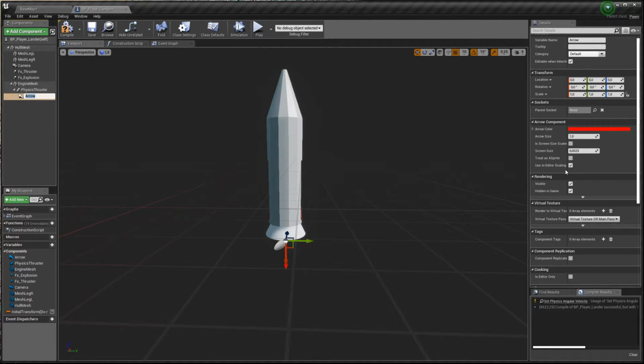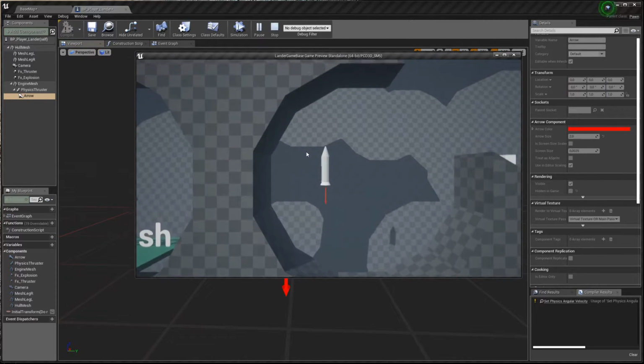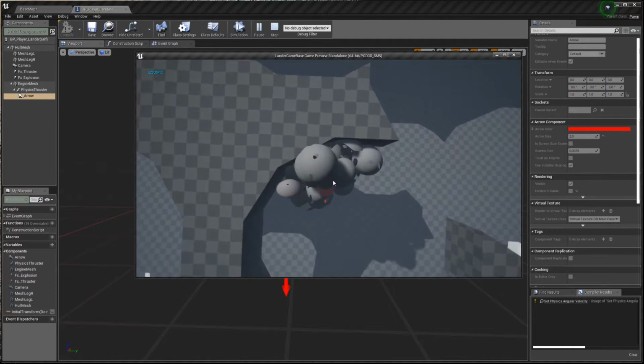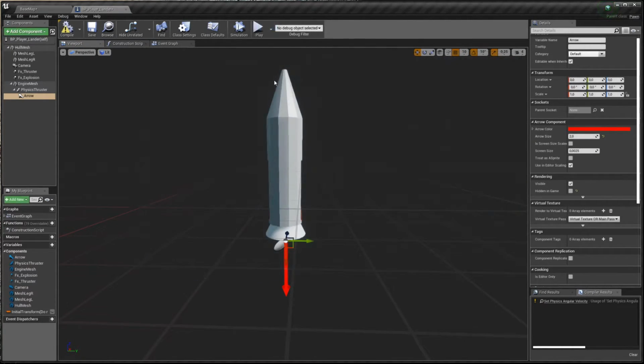Let's make this arrow a bit bigger. And let's untick the hidden in game flag. Now when we go into game, we can see that there is this red arrow beneath our ship here. Now on to actually using keyboard input.